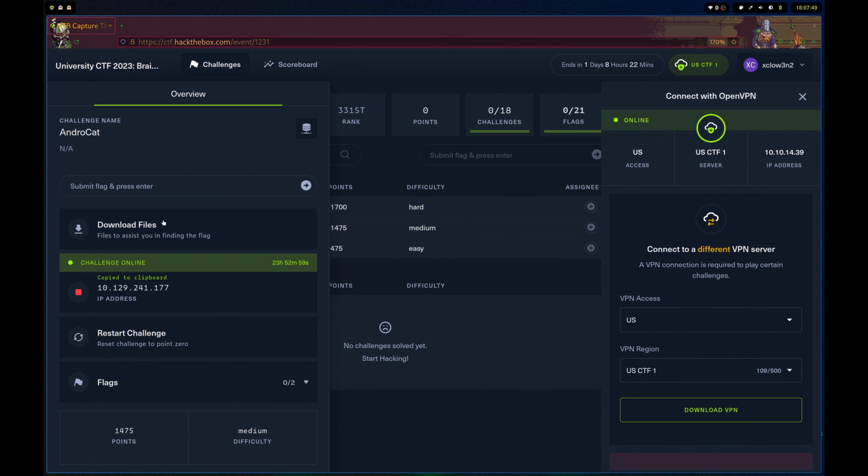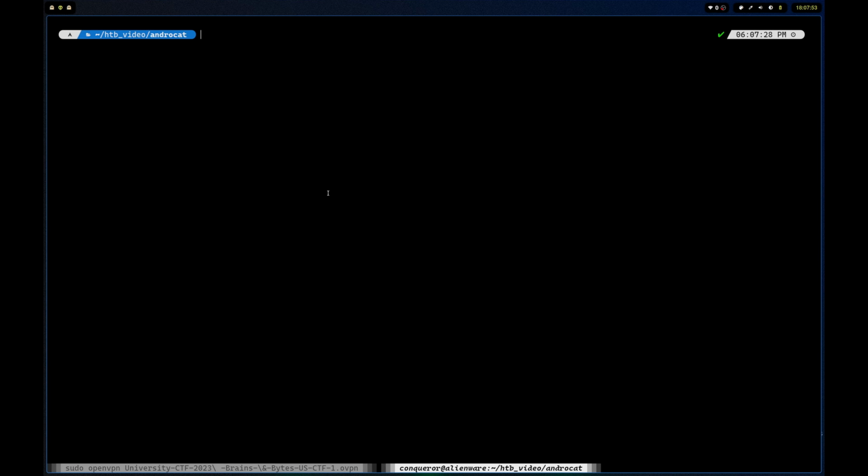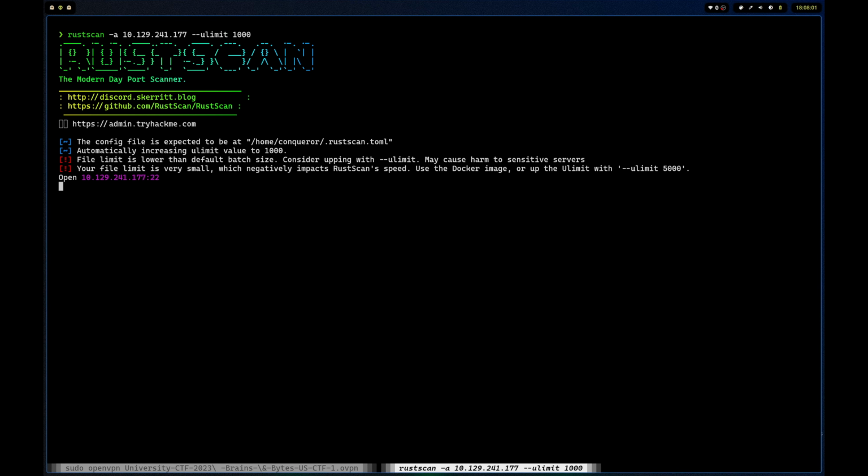We've got a download and an IP on our hands. First things first, let's scope out open ports. I prefer using RustScan for this task, but use whatever tool you're comfortable with. Only found ports 22 and 80 open. Nothing too exciting. Let's check out port 80.